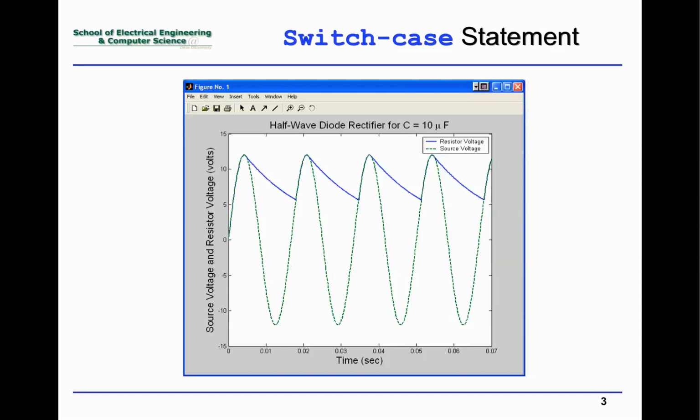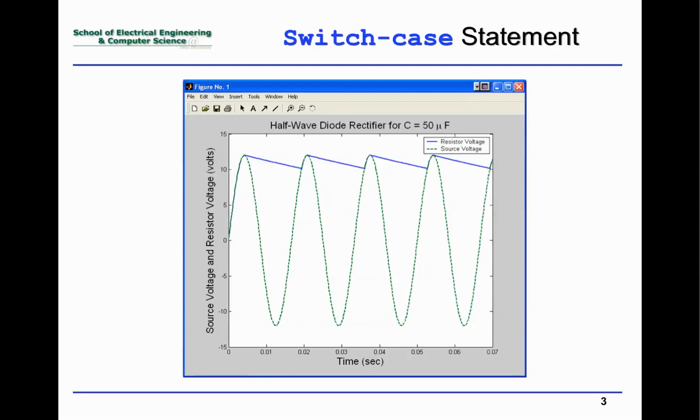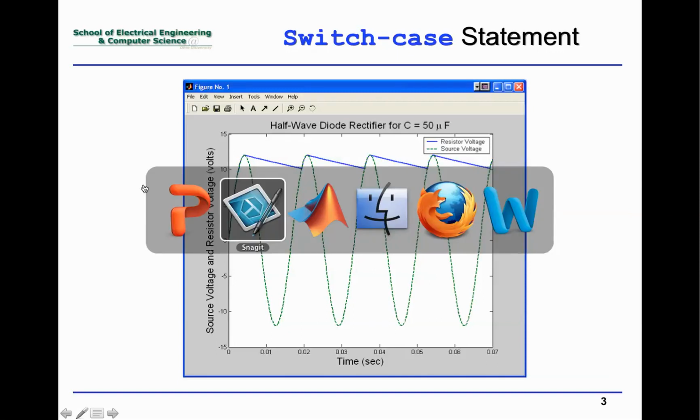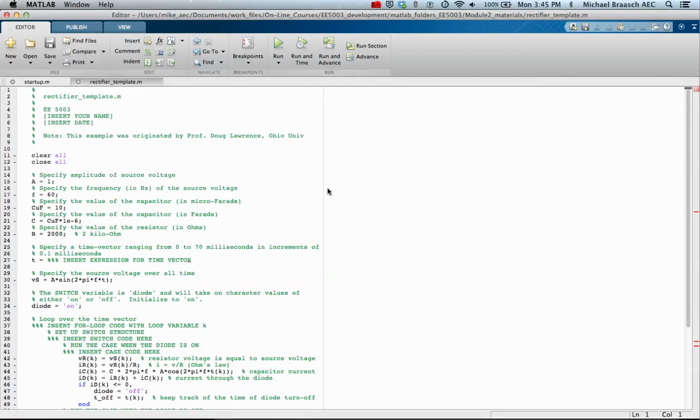If we increase the capacitor from 10 microfarads to 50 microfarads, then we get this result. So we lengthened the time constant by a factor of 5, and the voltage across the resistor is decaying much more slowly, so you get a smoother result if you're trying to capture the peak values here. All right, so let's take a look inside the MATLAB template.